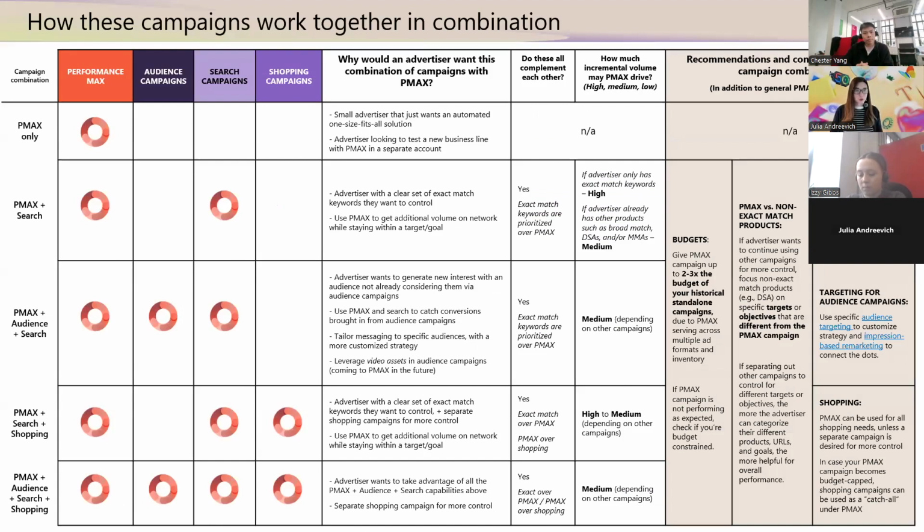So who should use Performance Max? Traditionally, specific campaign types would focus on particular stages of the funnel. What's unique about Performance Max is that it follows users across the entire journey. But how do you integrate it in your overall strategy?